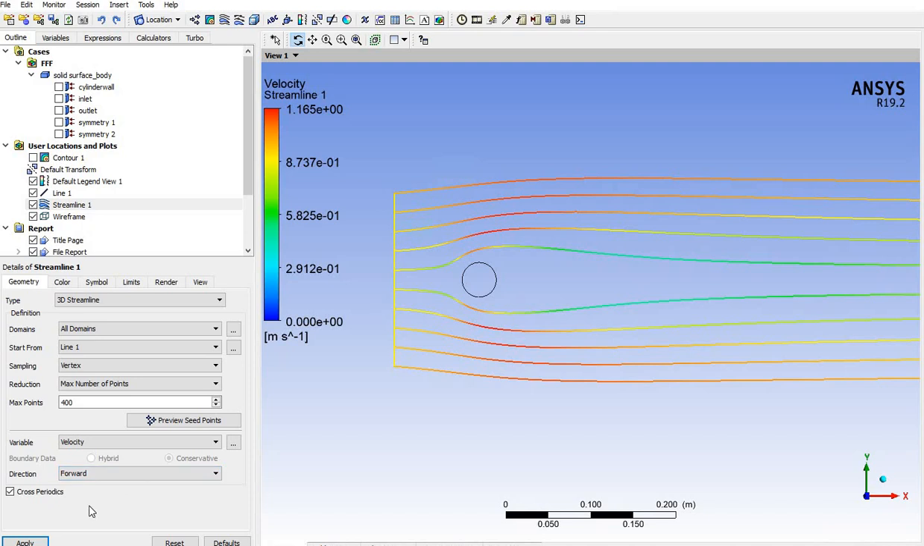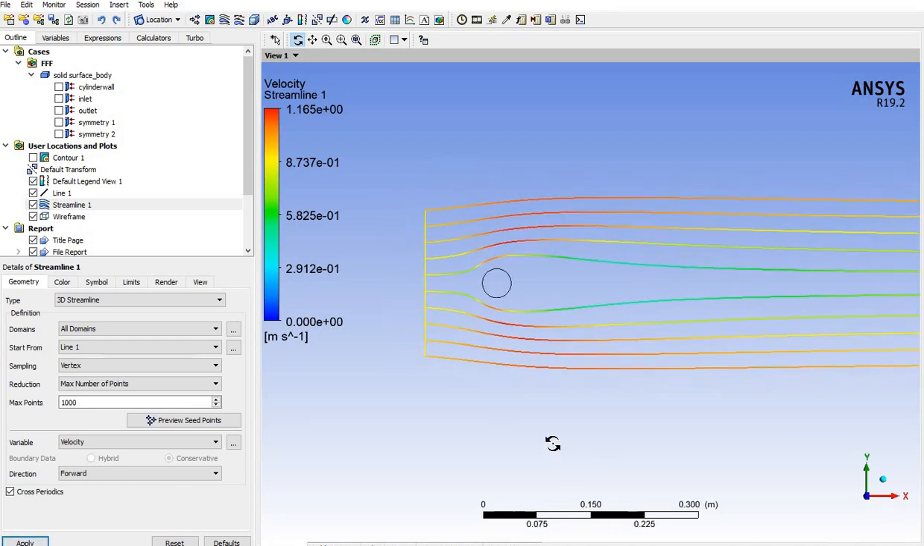Velocity forward and backward. Oh no. Reduction factor. Anyways, maybe increasing it a little bit more. I don't know. Anyways, play with it.